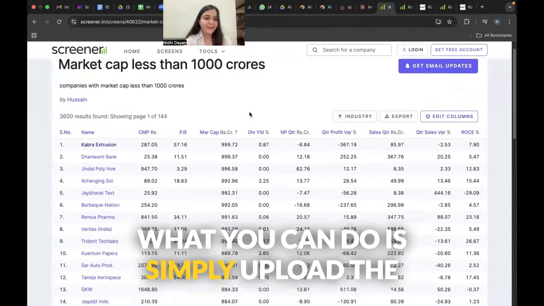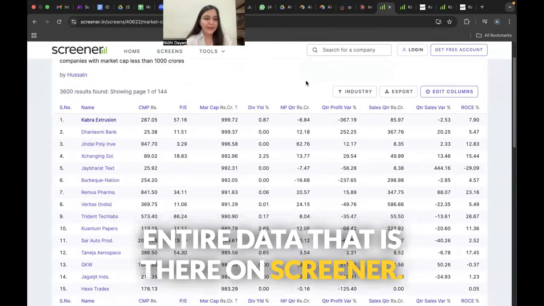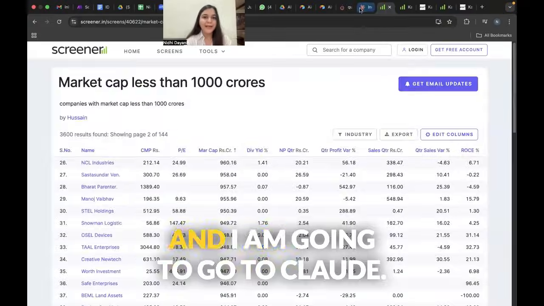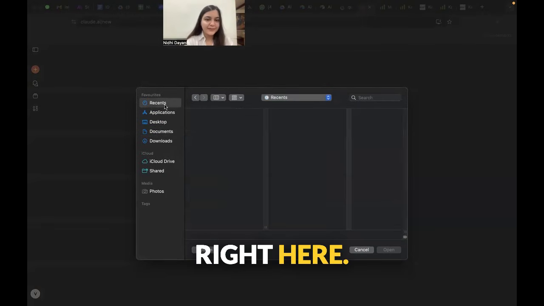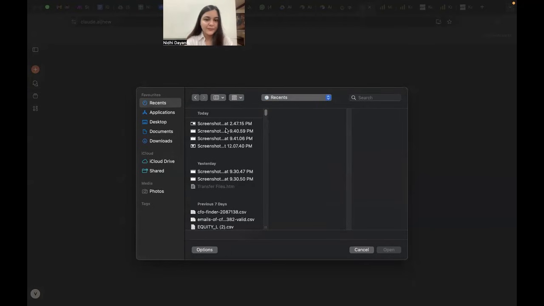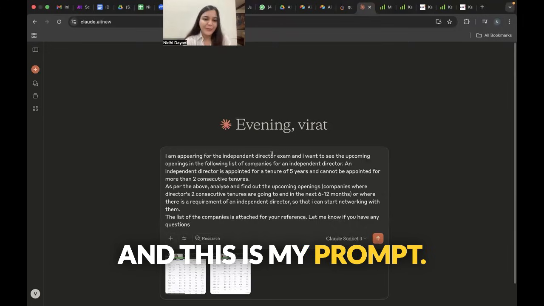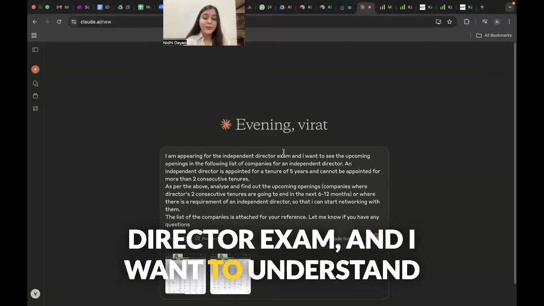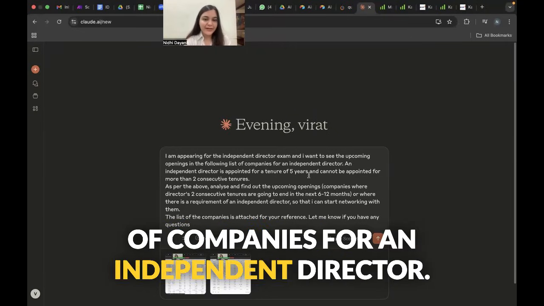So I'm going to help you use AI to do the research for you. What you can do is simply upload the entire data that is there on Screener. I'm just going to take a screenshot, and I'm going to go to Claude, and I'll just upload these screenshots right here. And this is my prompt. I say I'm appearing for the independent director exam and I want to understand upcoming openings in the following list of companies for an independent director.